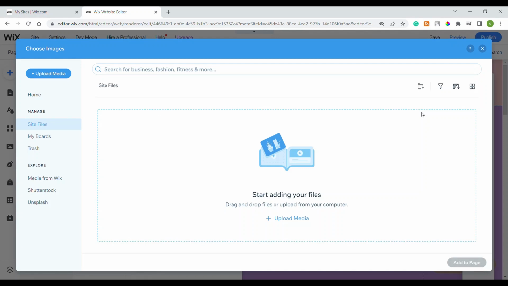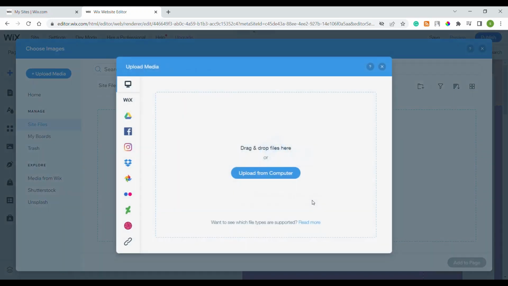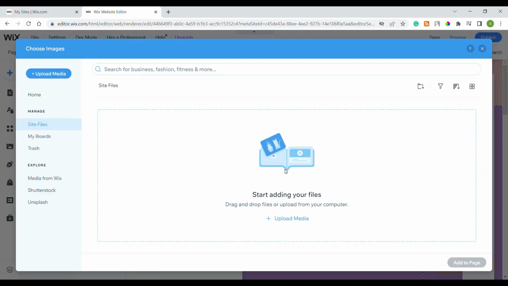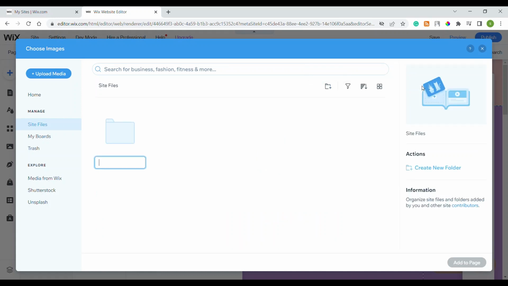So today in this tutorial I'm going to show you a simple thing, which can be called creating a folder or removing a folder in the media file section in Wix. So let's get started. I opened the media section. Here you can upload your media or files, or drag and drop files that you want. To create a folder, just click here and give it any name you like.